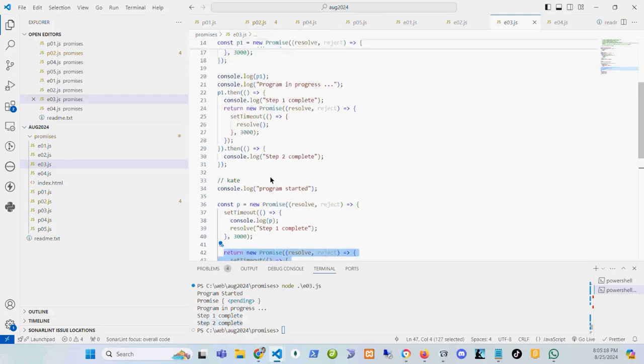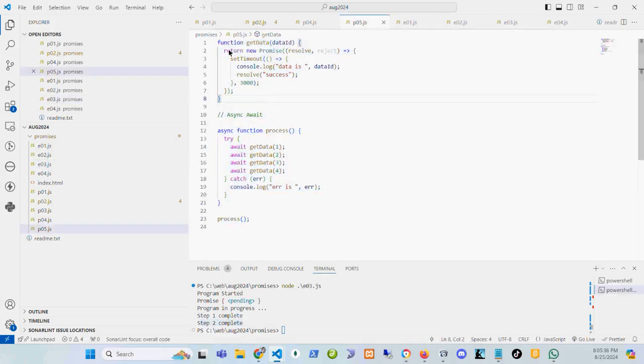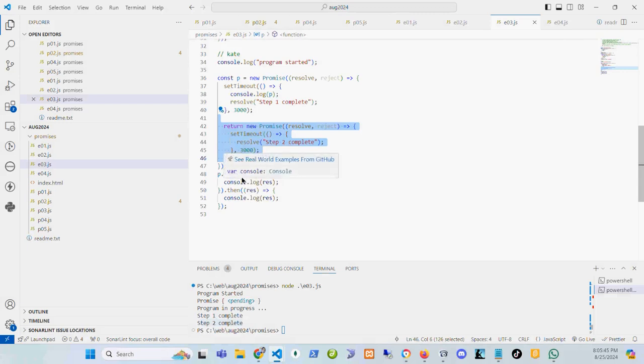Either you create a new function and return the new promise. You cannot return a new promise here inside this new promise. This promise should have the resolve or reject state. You cannot have a return statement here. If you have created a function like this, then you can return the promise. But you cannot create a promise and return a new promise in it. So this will not work properly.